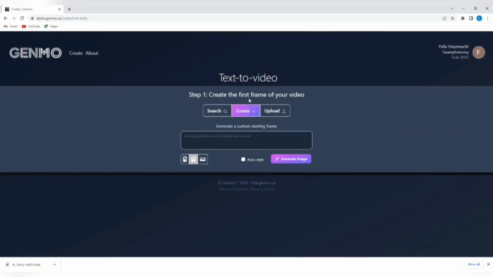Okay, so step one, create the first frame of your video. There are two ways of creating the video. Number one, you can create, and number two, you can upload. So I'm just going to type in something here. I'm going to use the example that they gave us earlier. I'm just going to say a starry night. If you look down here, you will see different dimensions. There are three dimensions here. I'm going to stick with the square dimension in the middle here. You can put in any description here. You can put in literally anything.